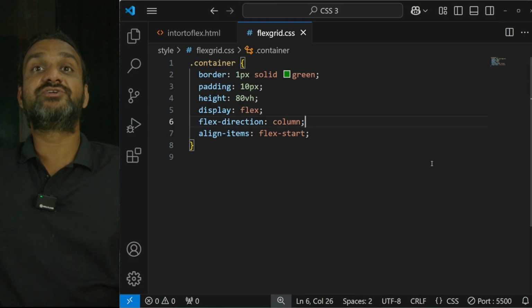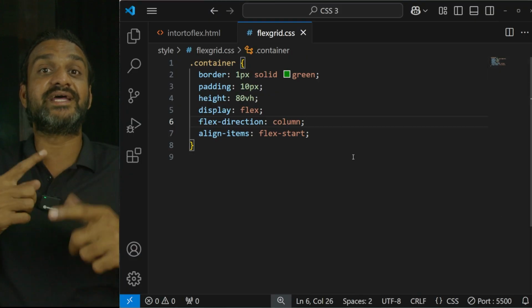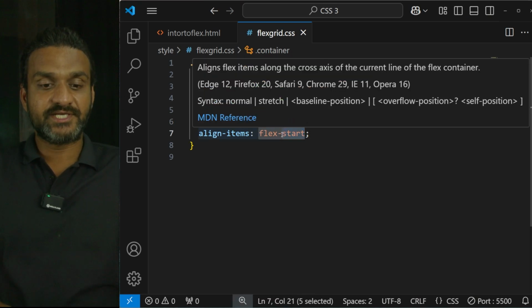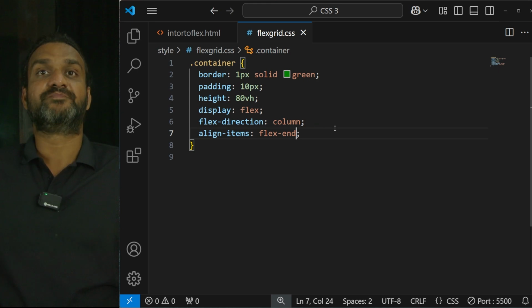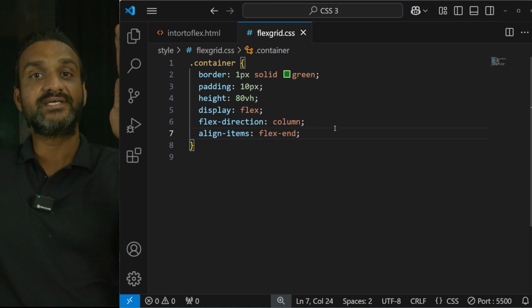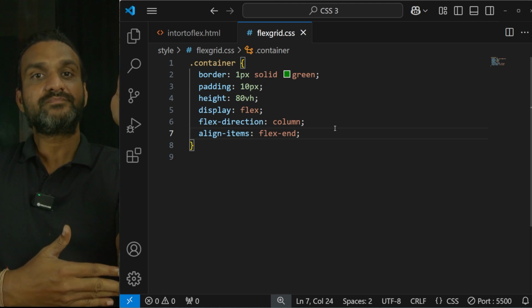Now we will change it to flex end. This will help you understand the concept of align items. So now I'll change it to flex end, and the flex direction is column. Can you guess what the cross axis is? As we have already discussed, for column the main axis is column.